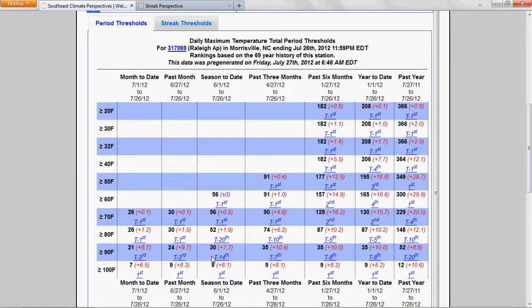What's more interesting is to go down here and look at these period thresholds that are quite warm. So if we go to greater than or equal to 100 degrees Fahrenheit for season to date, we can see here at this location the temperature has equaled or exceeded 100 degrees Fahrenheit on 9 occasions already during this season. And we can see that this is plus 8.1. So this is 8.1 days more than what you would expect relative to the 30-year normal. So this is very unusual. And we can see here that this ranks first over the 69-year period of record. So let's go ahead now and click on this.